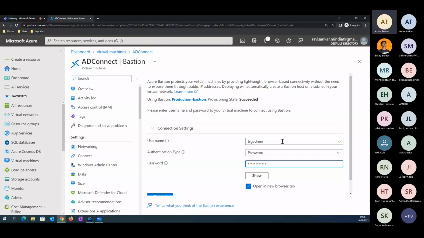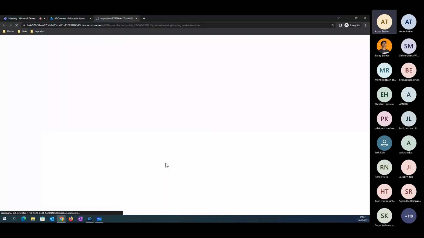Just connecting with the help of a Bastion service. A pop-up has been blocking here. Let me enable the pop-up for this connection. Let me try to connect to this server here.